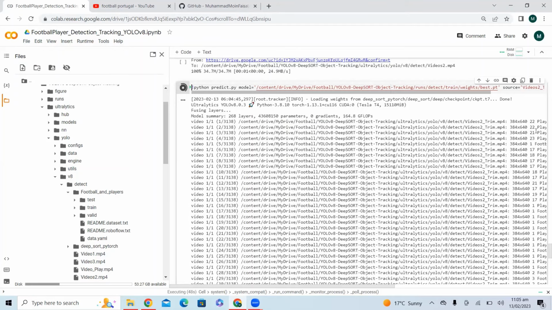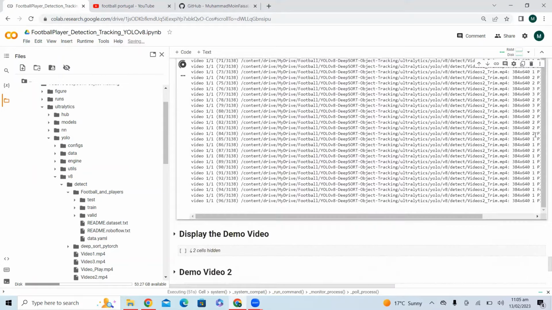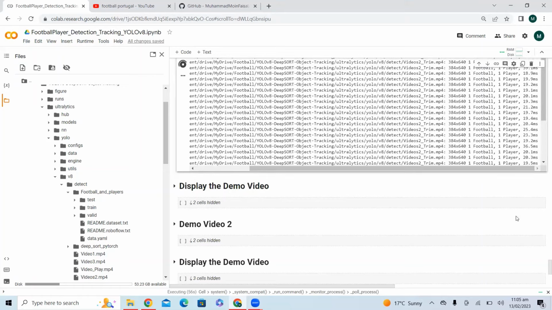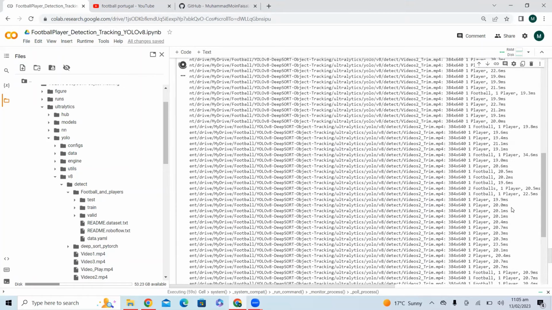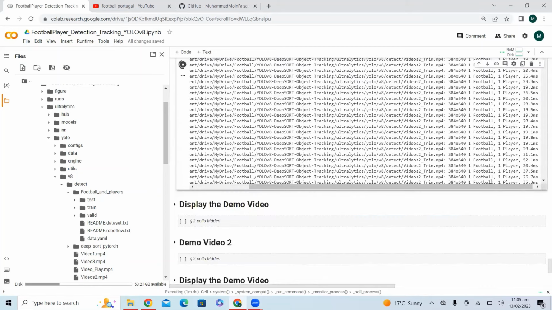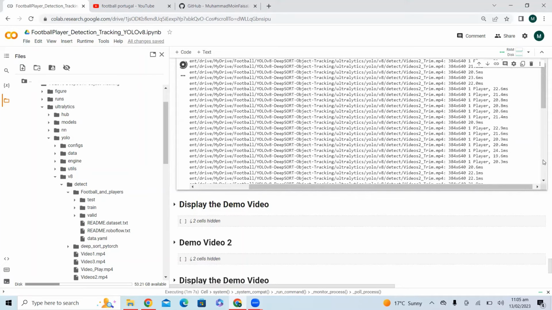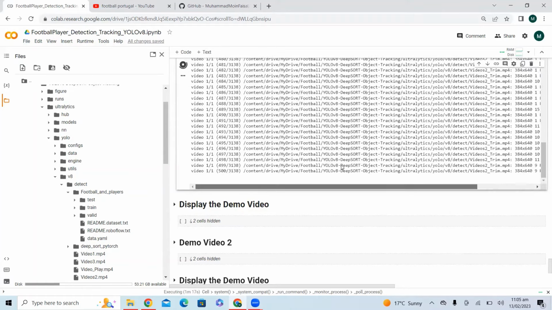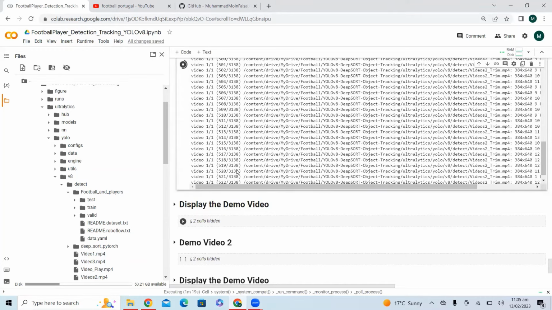So it's detecting the players as well as the football, you can see over here. I think the model is working fine. The players are being detected, and the football is also being detected. It might take some time, so as it completes, I will be back and then we will see what results we get.